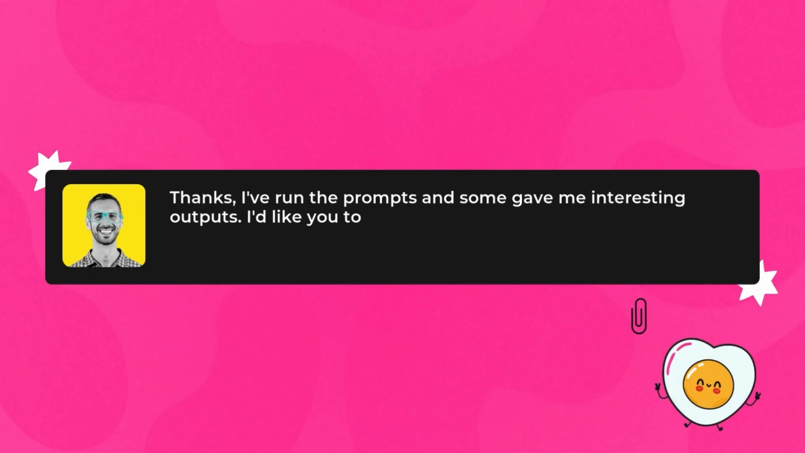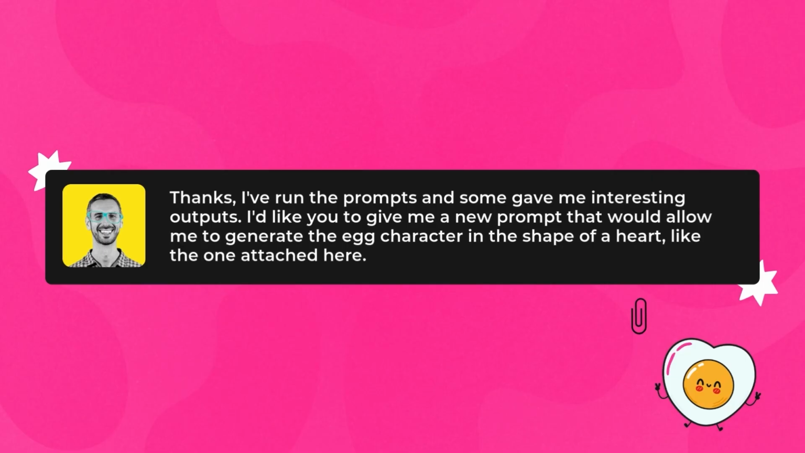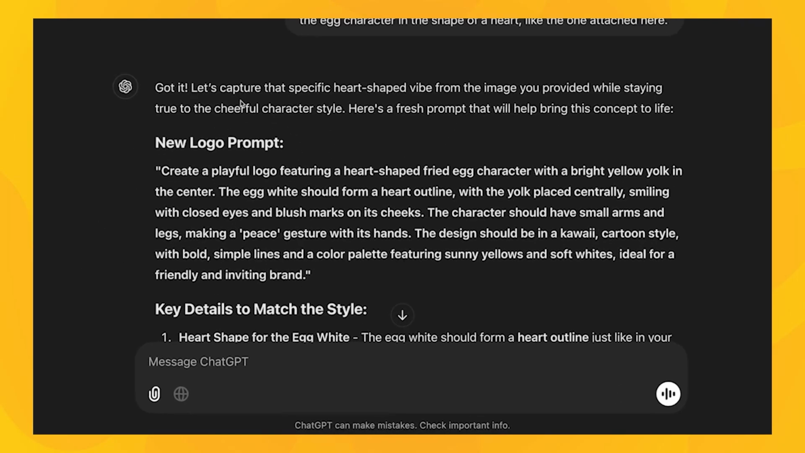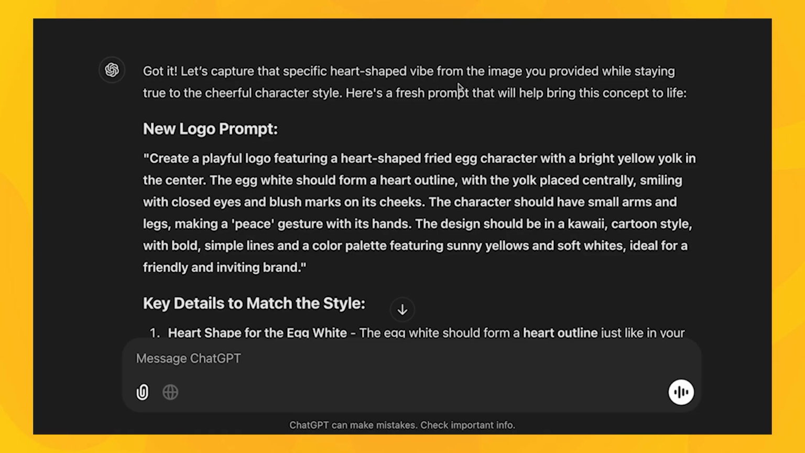So I said the following: thanks, I've run the prompts and some gave me interesting outputs. I'd like you to give me a new prompt that would allow me to generate the egg character in the shape of a heart, like the one I am attaching here. And I attach this little heart-shaped egg, smiling and giving the peace sign right here. All right, so let's see how ChatGPT reacts to that. Okay, got it. Let's capture that specific heart-shaped vibe from the image you provided while staying true to the cheerful character style. Here's a fresh prompt that will help bring this concept to life.